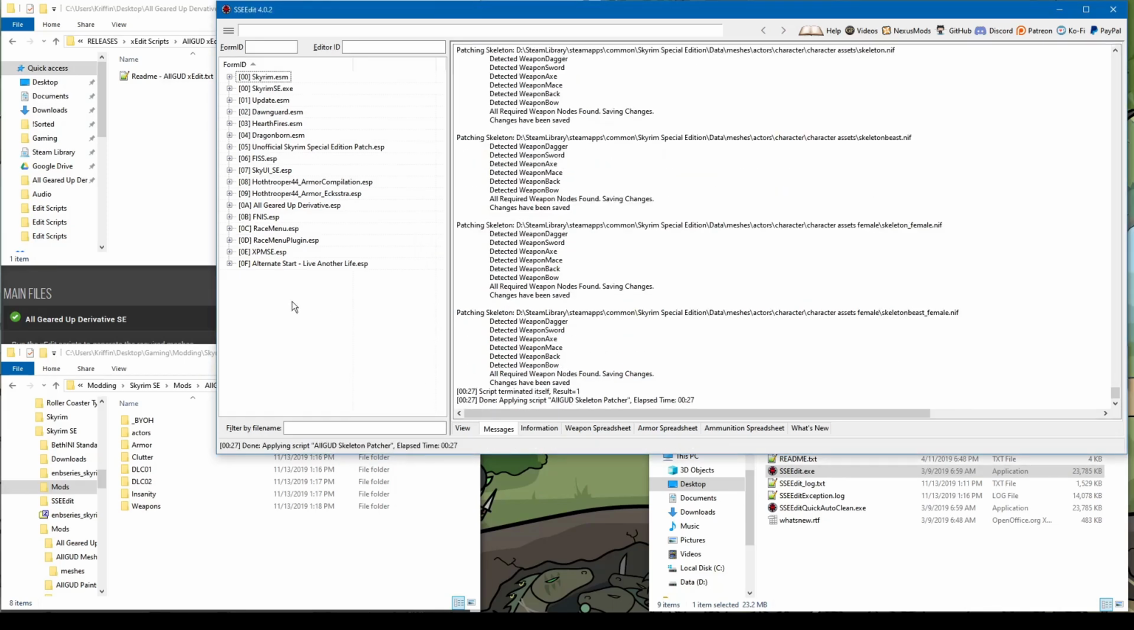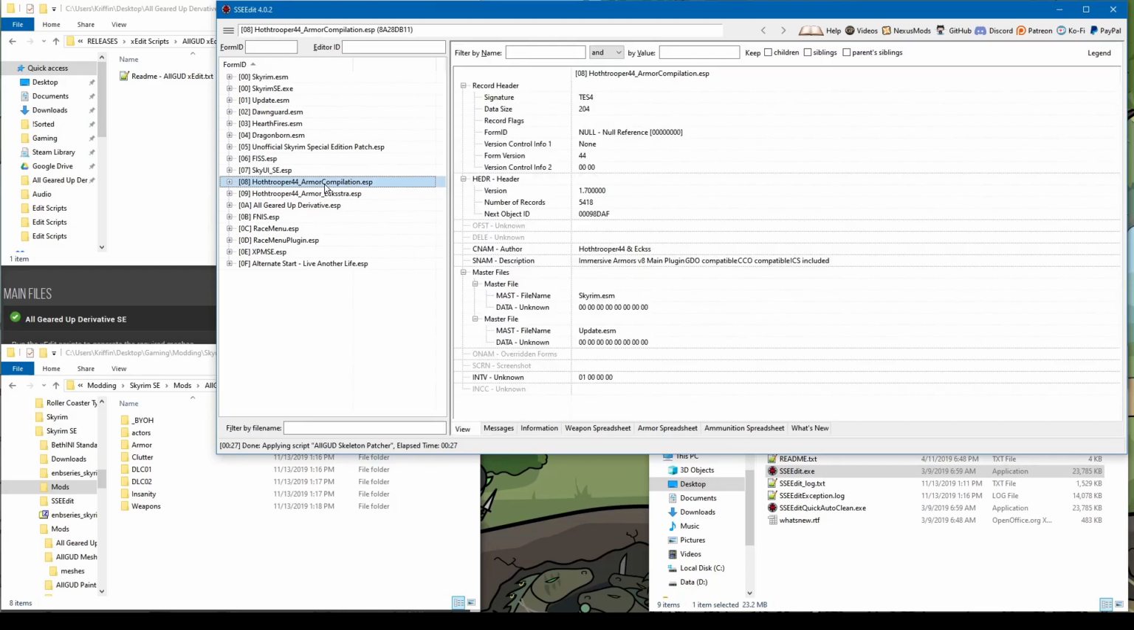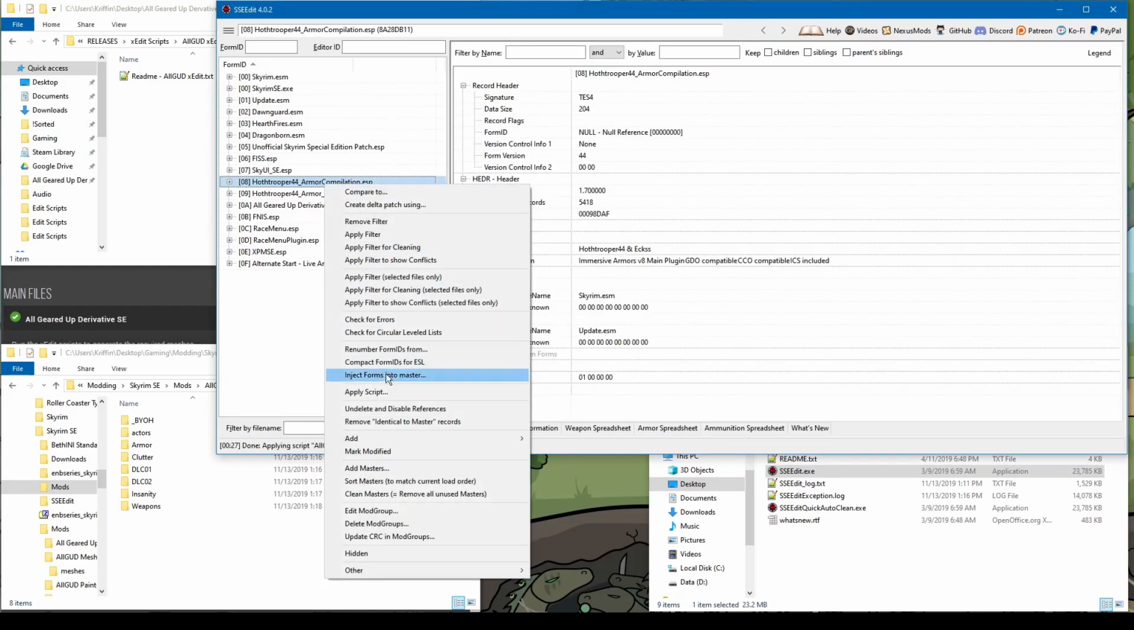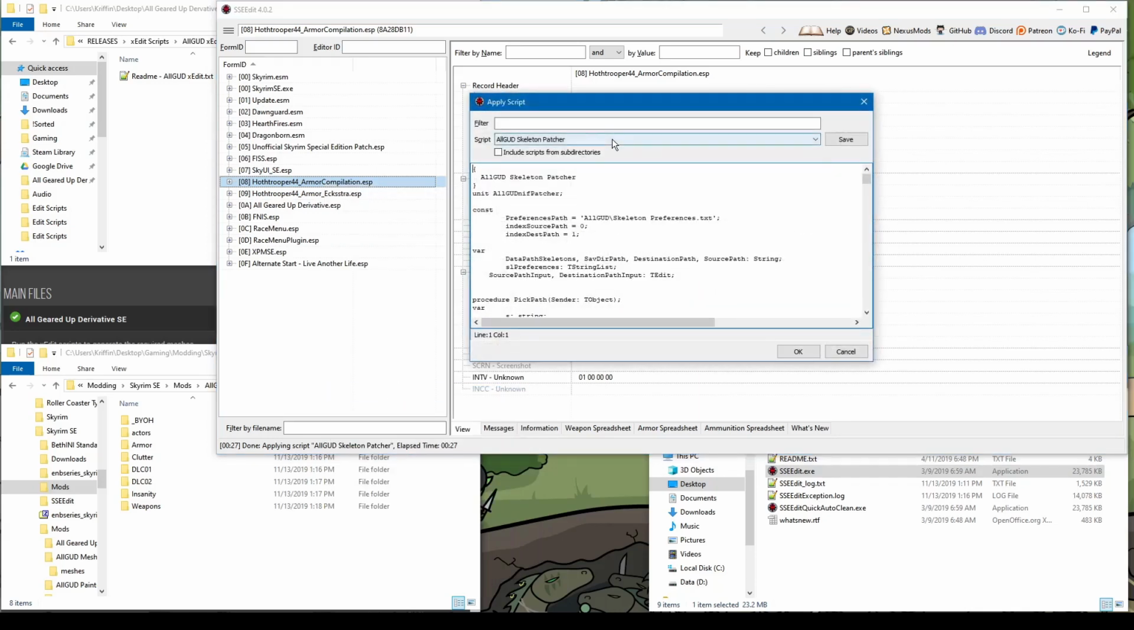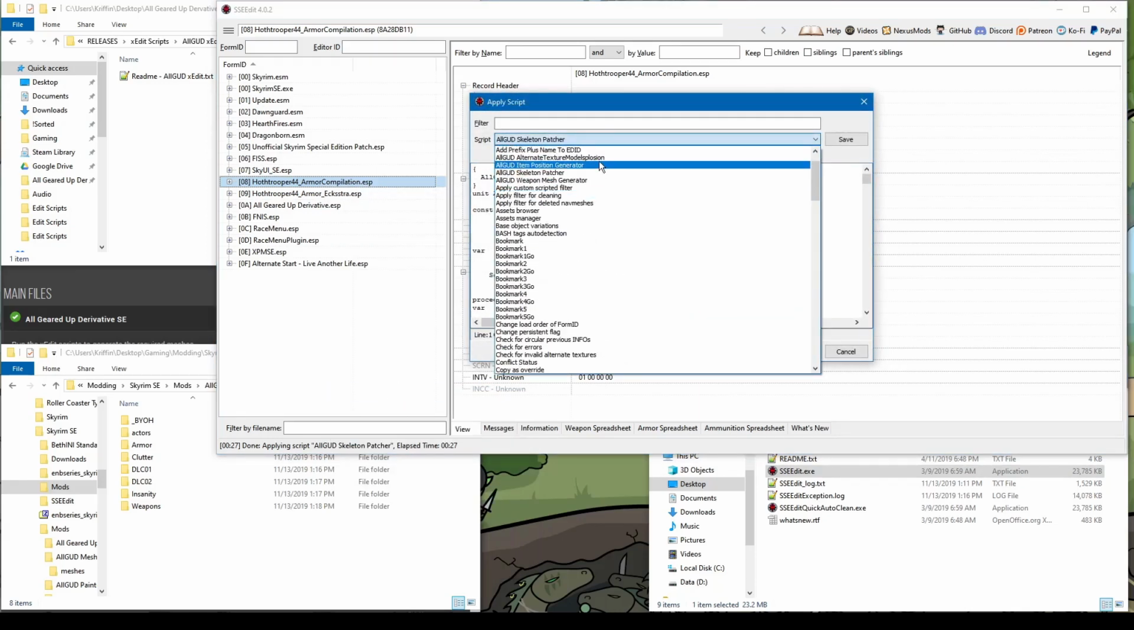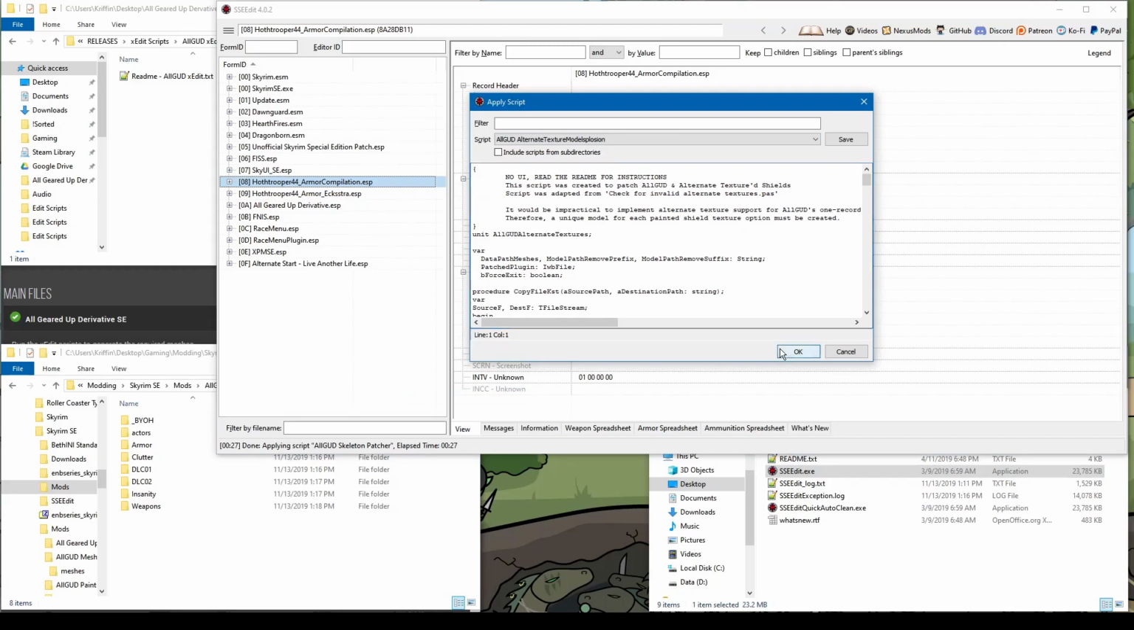Lastly, I'll show you an example of what to do when a mod is using alternate textures. Due to technical limitations, AllGUD cannot support alternate textures, so every record that uses them must have a unique mesh created with the alternate textures assigned inside of them. No friendly UI this time, just some dialog pop-ups.